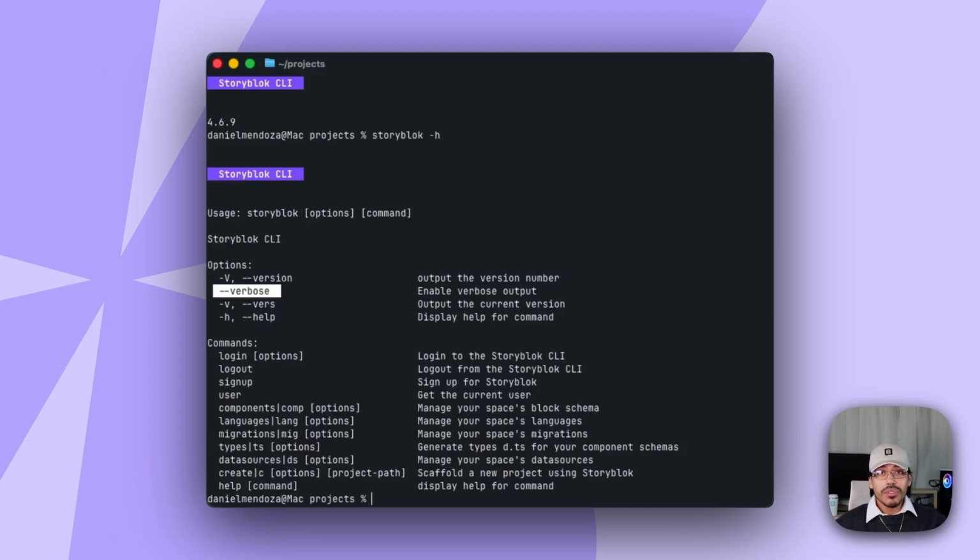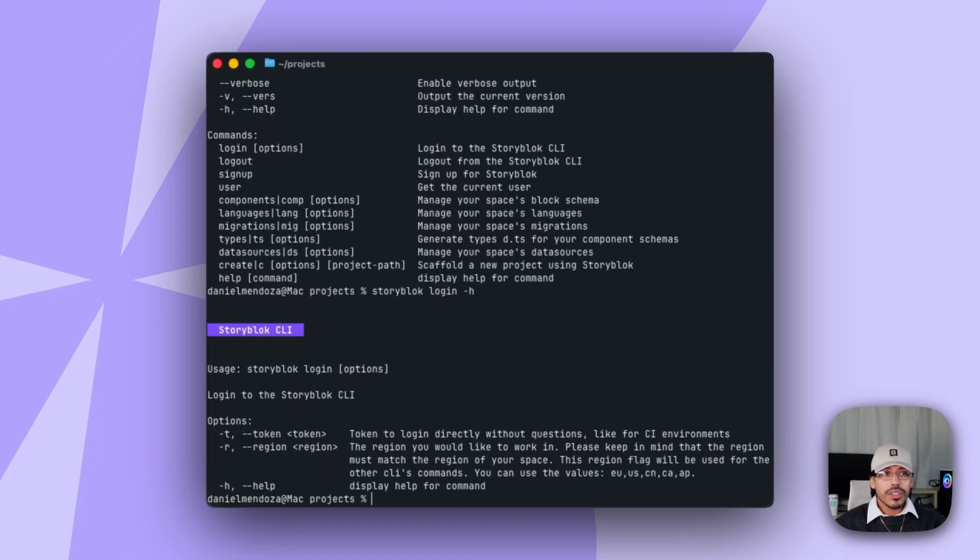We can combine these options with our commands. For example, if I want to see all the options available for login, I can enter storyblok login -h. And there we go. You can see that you get a list of options for this particular command, and we can use this for other commands as well.